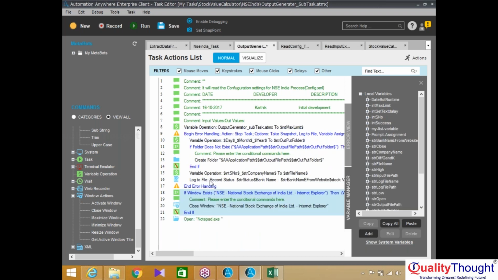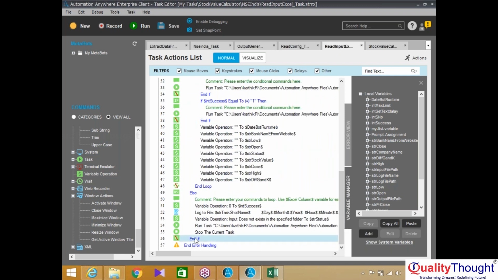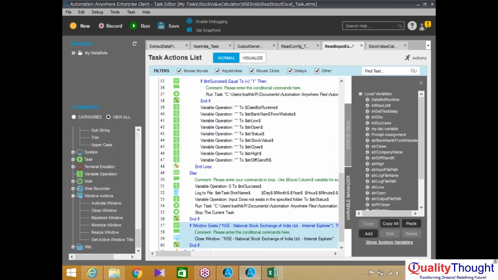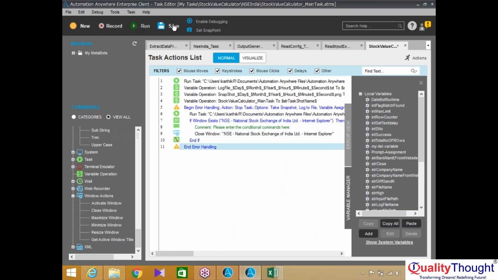And next, for the last record, let's say we haven't found any record, we need to close it. So where are we going to close? Inside our read input itself, at the end you need to close it. So now if the record is found, or if we got any error, it is going to close. And inside our main task, if you got an error on this side, it will go to our main task here. Here, if the window exists, you need to close it.